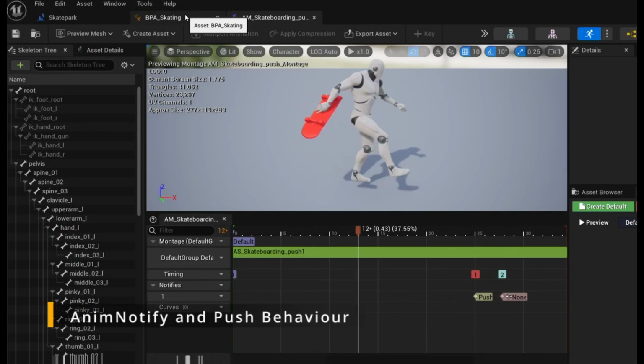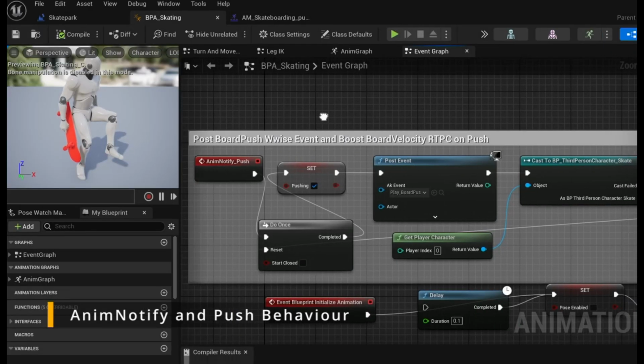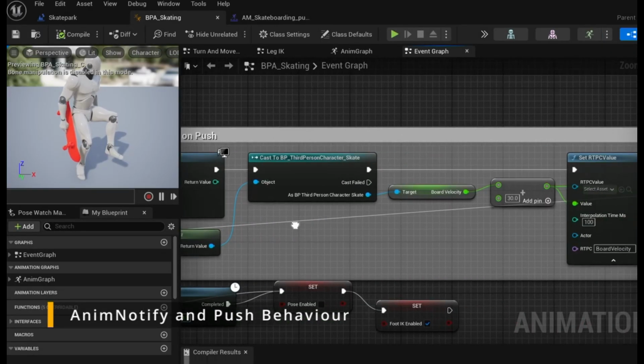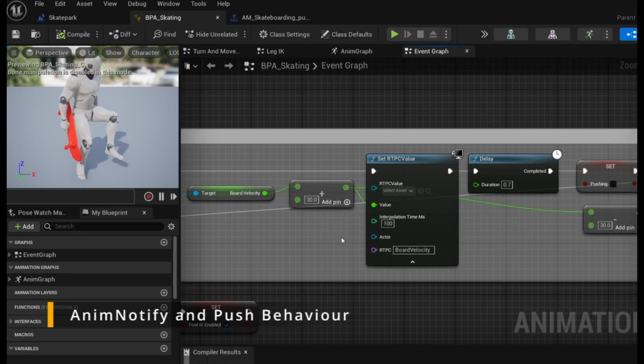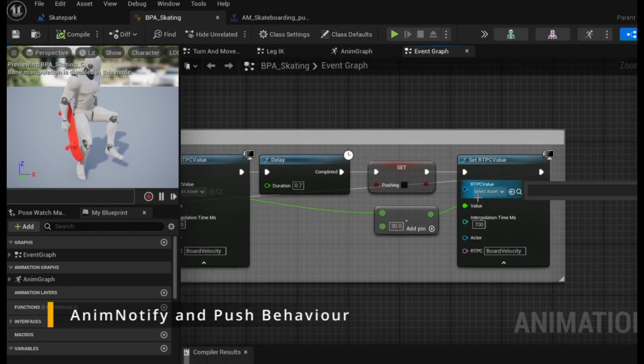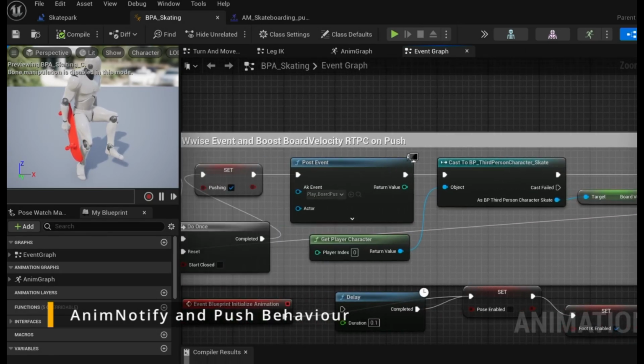I use an animation notify to post the pushing event. On each push, I add some value to the board speed variable. This affects the RTPC, and using some interpolation time gives the effect of acceleration each push.